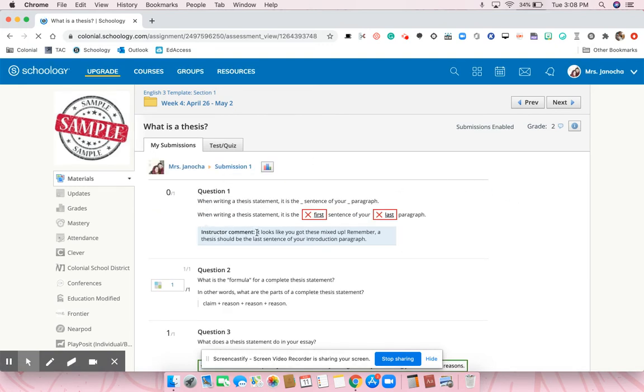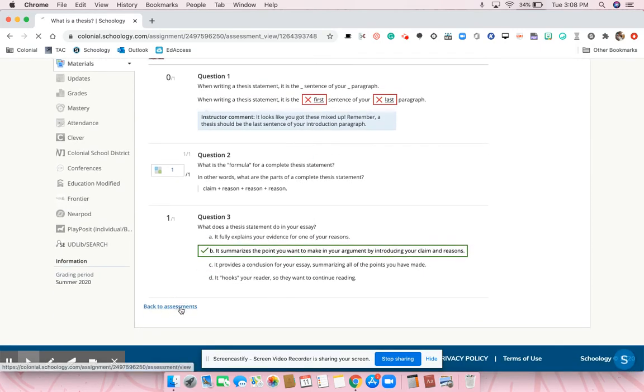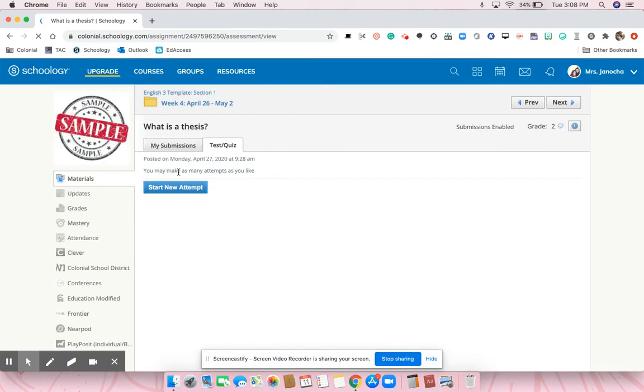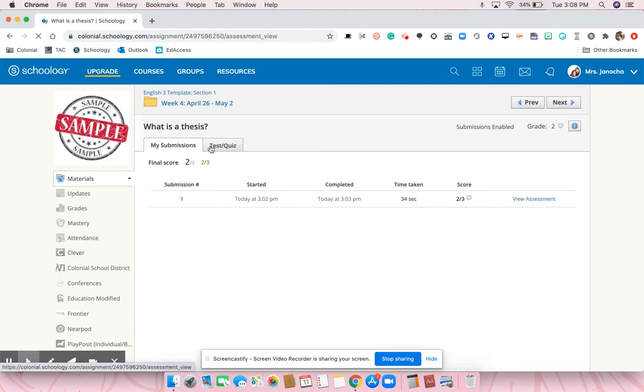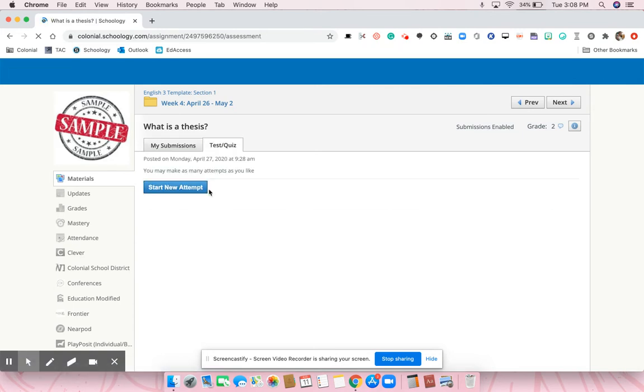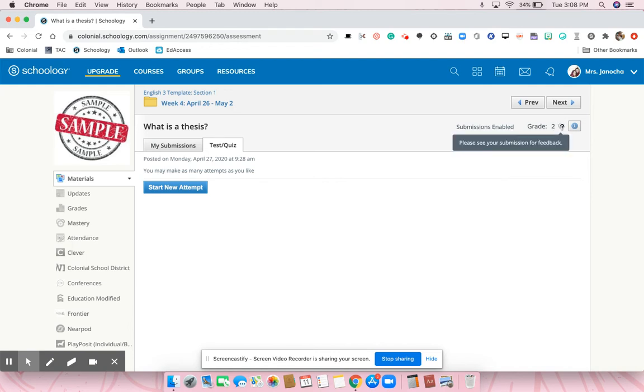So right here my instructor comment says that I mixed these up. So I was given some feedback on a way that I can improve that. So then if I click back to assessments, I can again view my submissions, or in the test quiz tab, if it's open, I can take another attempt and try again. I can also see my grade up here. It says I got a 2, and my instructor left me a comment to see my submission for feedback. So that was what I already looked at, but just in case I didn't know that it was there, my instructor did let me know to check that out with this little speech bubble here.